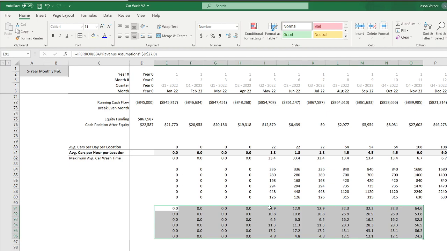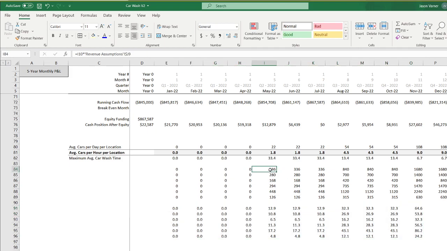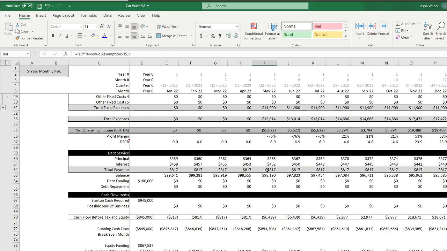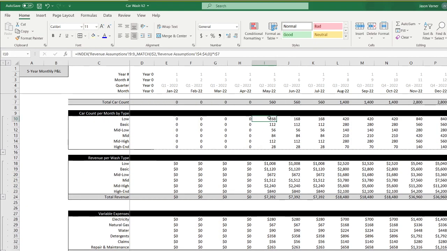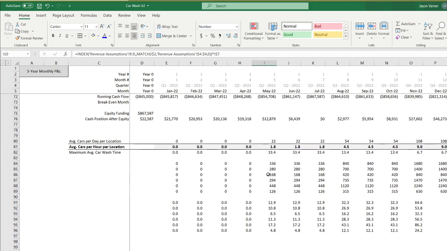So what's that equal? So hold on, this is total minutes in a month per car type. So 168 cars times 2, so that many minutes in a month.